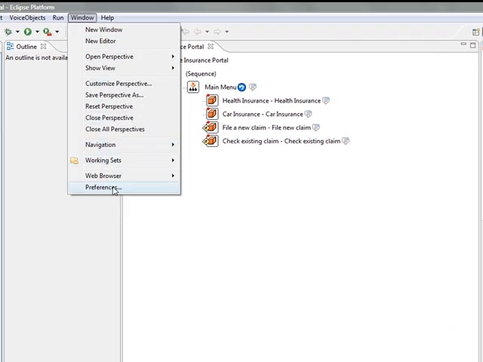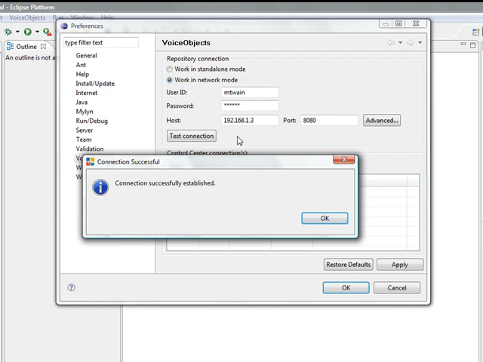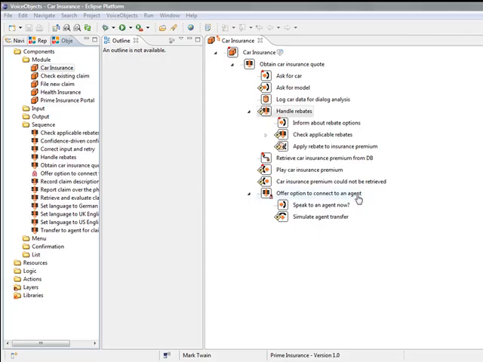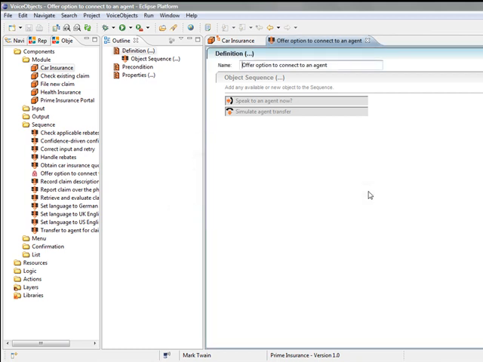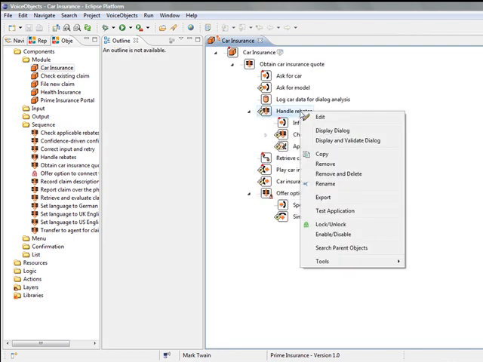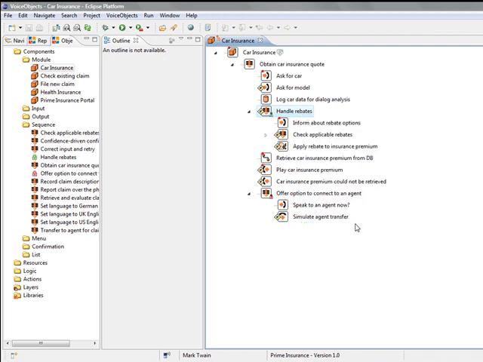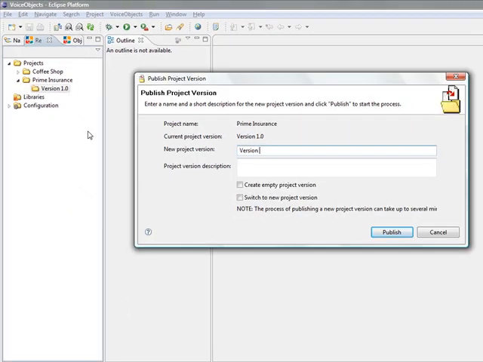VoiceObjects Developer Edition is designed for single developers. When you upgrade to the full VoiceObjects Desktop for Eclipse, however, you have access to a range of capabilities supporting collaborative development. All developers work together on a central repository, and mechanisms such as object locking or annotations are available. There is also built-in support for versioning, so you can track your changes and maintain different snapshots of your application.